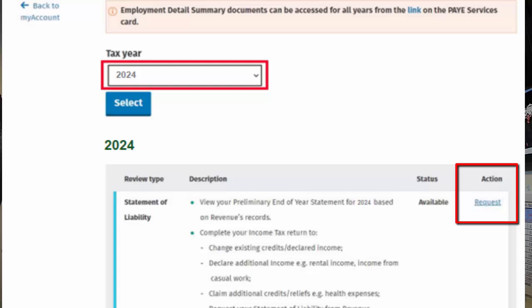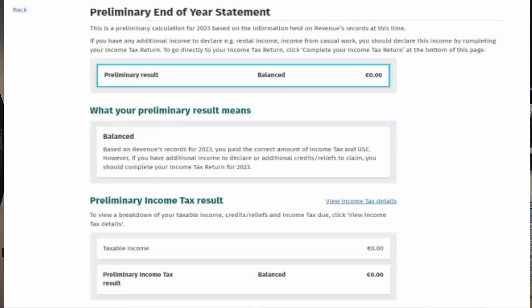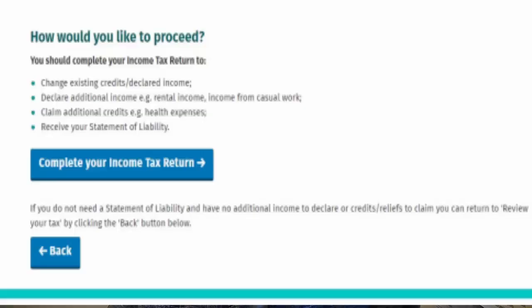Please follow the instructions here to complete your income tax return and obtain a statement of liability for any or all of the previous 4 years. When you select Request, a preliminary result will be presented. This result will show you whether your tax and USC is balanced, overpaid, or underpaid. Information is displayed to explain what the preliminary result means. You are then asked how you would like to proceed on this screen, and you are provided with an option to complete an income tax return.